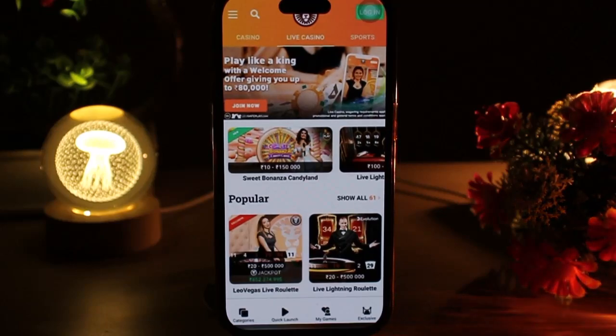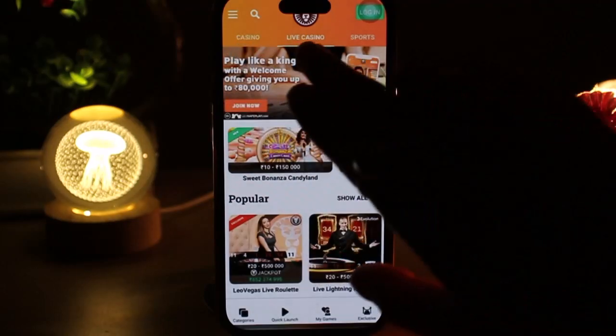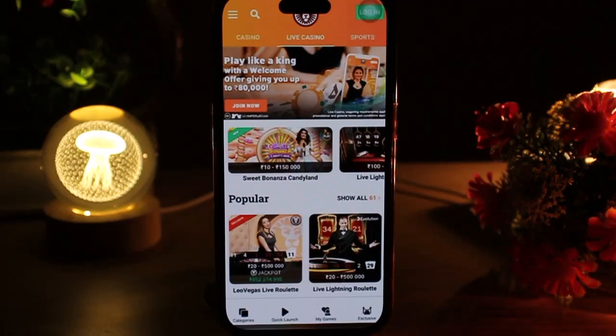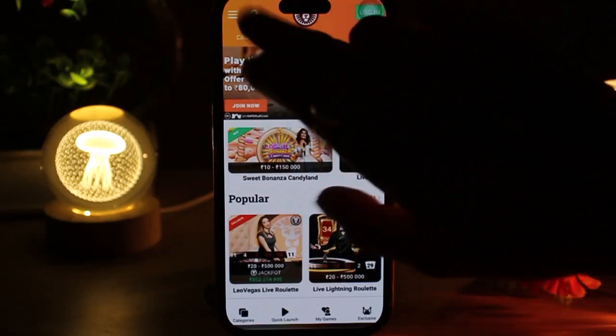The app is divided into three sections: casino, live casino and sports. Right here you can see the three sections. Then in casino you can play hundreds of slots, jackpots and table games. In live casino, real dealers stream in HD where you can play roulette, blackjack, baccarat and many more. On the sports tab, you can place bets on live and upcoming matches across multiple sports. And on the promotion tab, see all the latest offers. You can also use the search bar to quickly find your favorite games right from here.